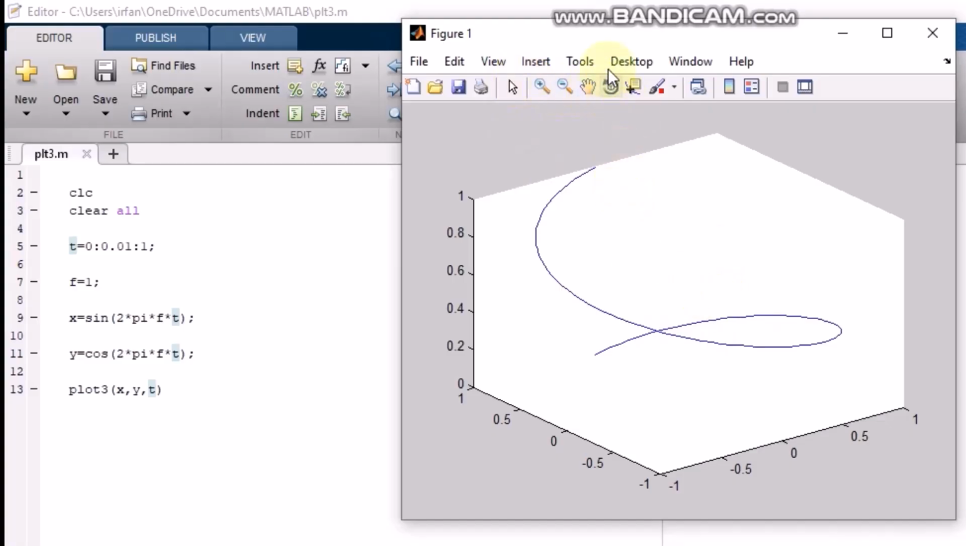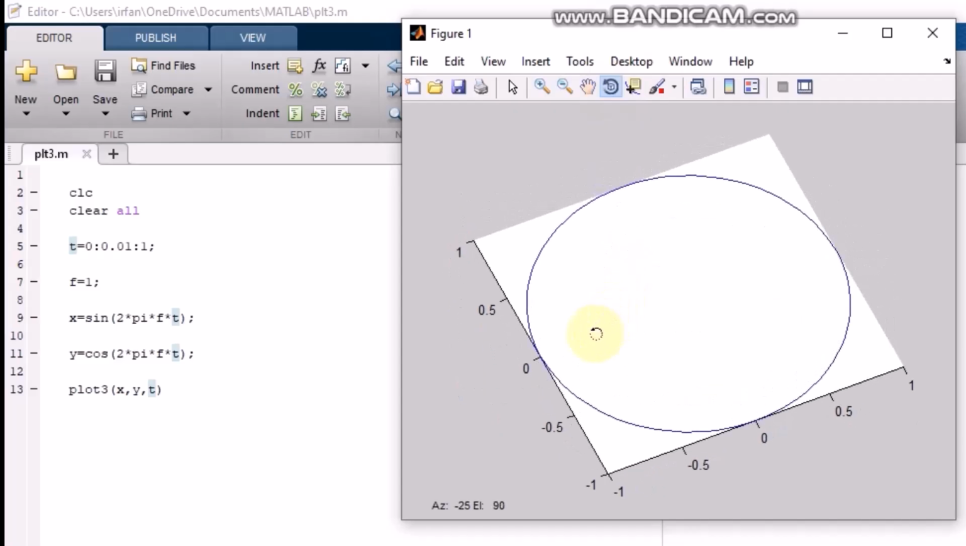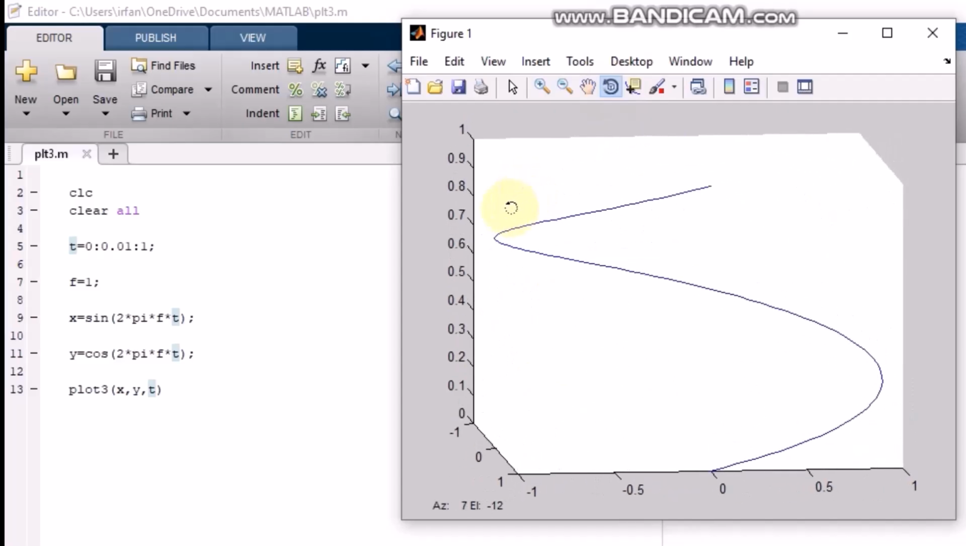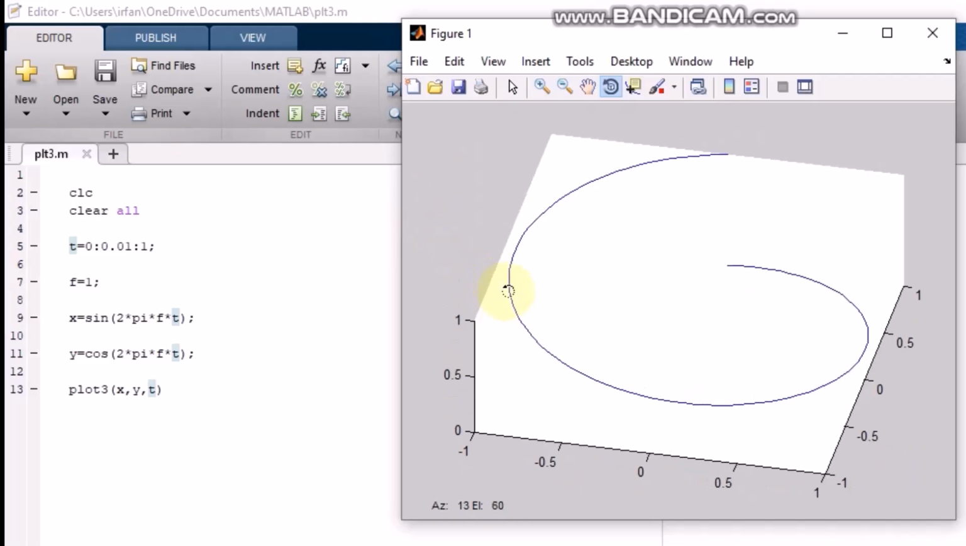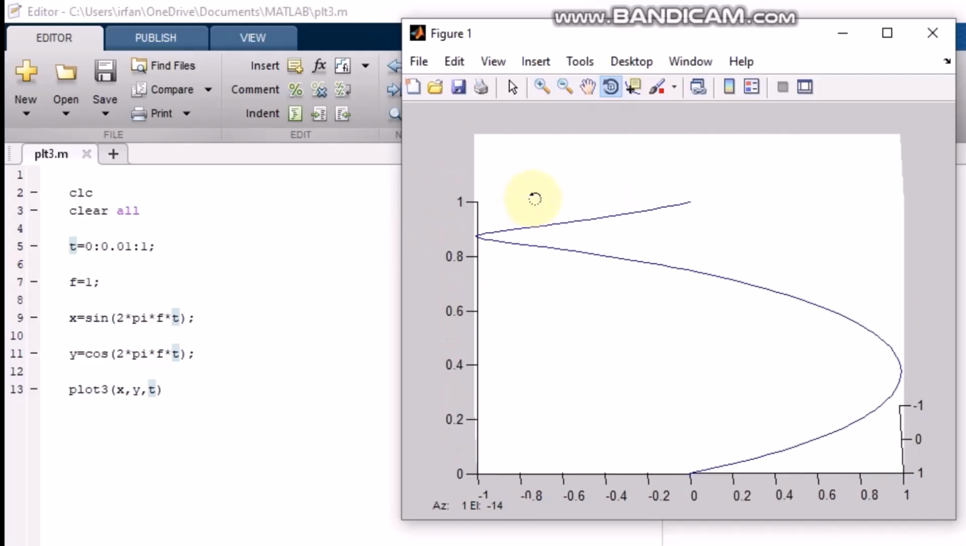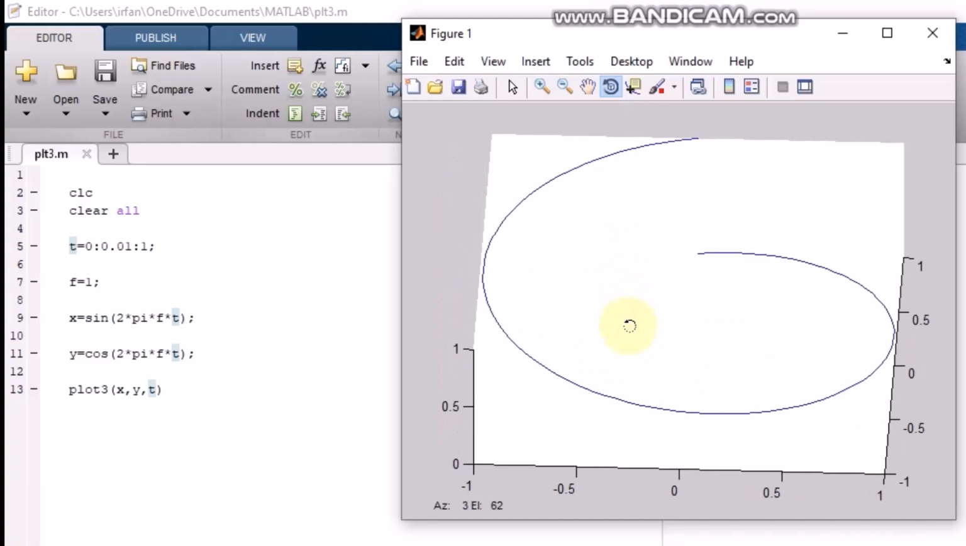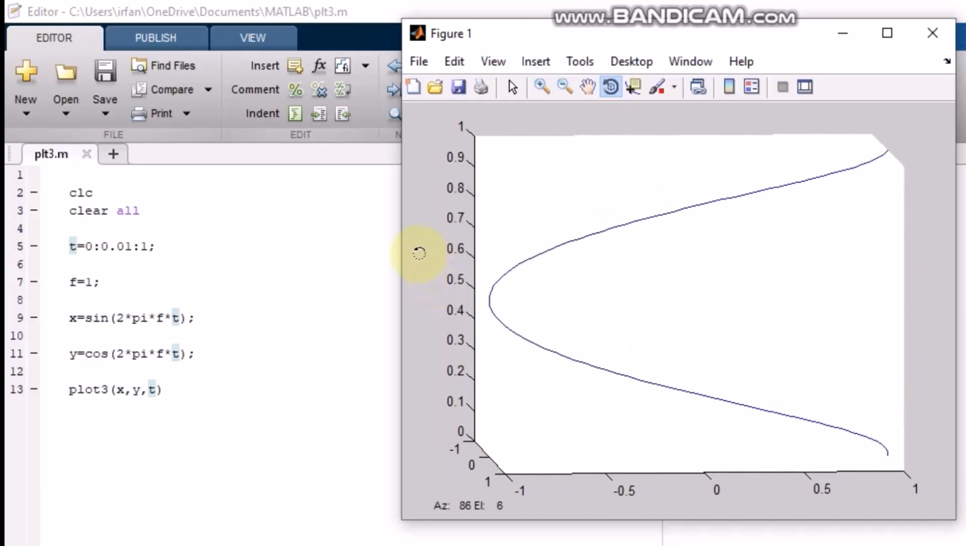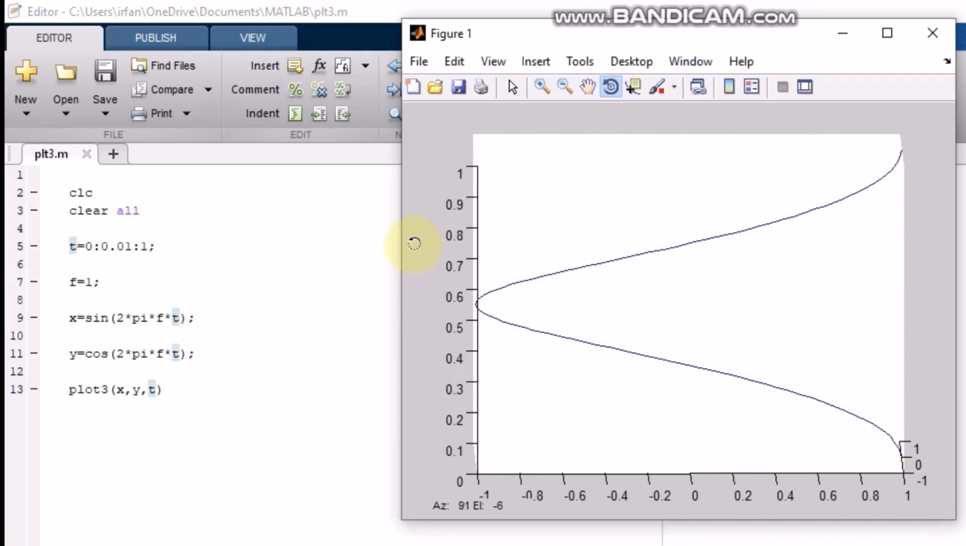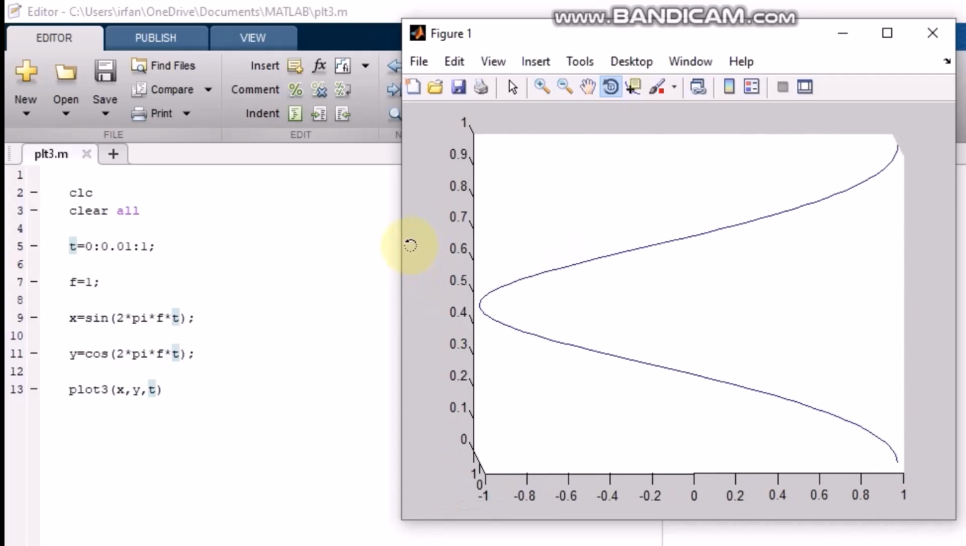So in order to check it, let me click on rotate 3D, and here I can see that this is the rotation in which at one instance I have one curve while at the other instance I have the second one. Okay, so from this point you can see that the first wave is the sinusoidal wave. Similarly, on any other axis you will see that this is the cosine waveform. Okay, so that is about plot3.